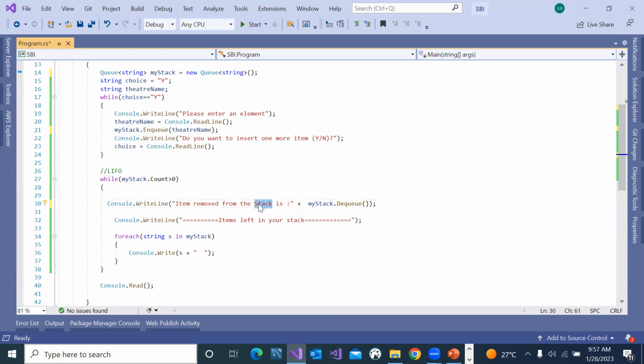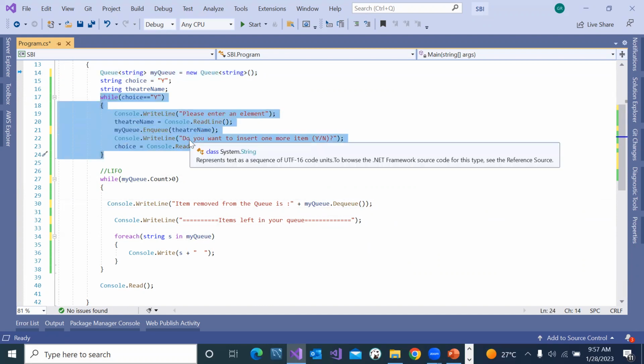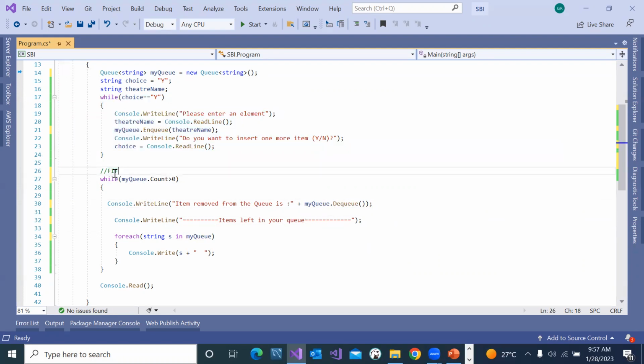Item removed from your queue is, item left in your queue. If you want, you can change this name. It is not required. Define the variable object of your queue, instantiate your queue, and start inserting items into your queue. So queue follows FIFO. First in, first out. Whatever is inserted first should go out first. Let's run this.